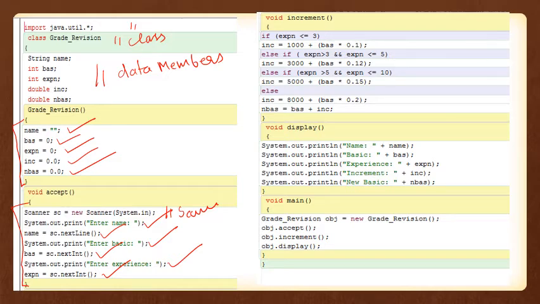Next function void increment. The first condition is given: if the experience is up to 3 years. Up to means less than or equal to 3. So expn is less than or equal to 3, then increment equal to 1000 plus 10% of basic, meaning bs times 0.1, or you can write increment equals 1000 plus bs multiplied by 10.0 divided by 100.0. Both correct.